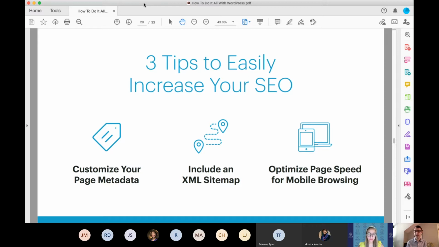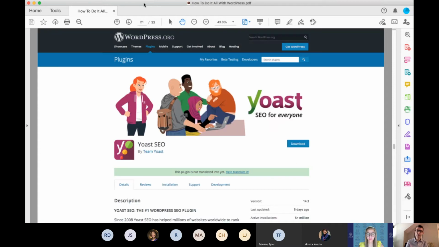for search engines, and optimizing the site as well for quick browsing, especially now in the digital age where everyone has a computer in their pocket. It's really important your site is going to be able to load quickly and be optimized for smaller screens.